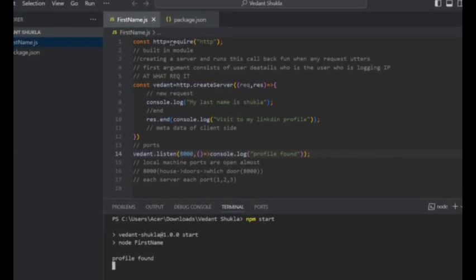Along with this profile found, you see the name of the folder and the name of the file. Profile found was the request. That means the server is running successfully.